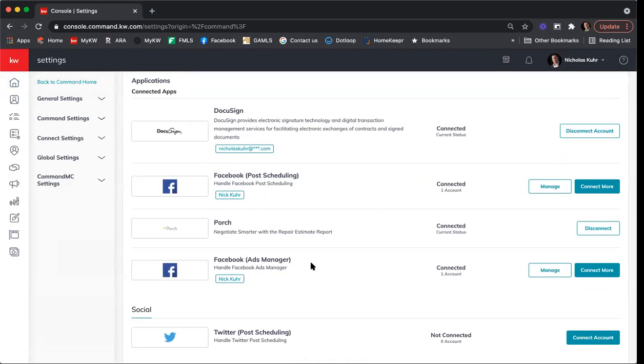To run ads through Command, you must have a Facebook business page set up, and you must have that connected. So this is kind of weird, but to log into your Facebook business page, you actually just log into your personal account that you used to create the business page. But you do need to make sure that the Facebook Ads Manager is set up here and connected. If it's not, you will not be able to run lead generating ads.